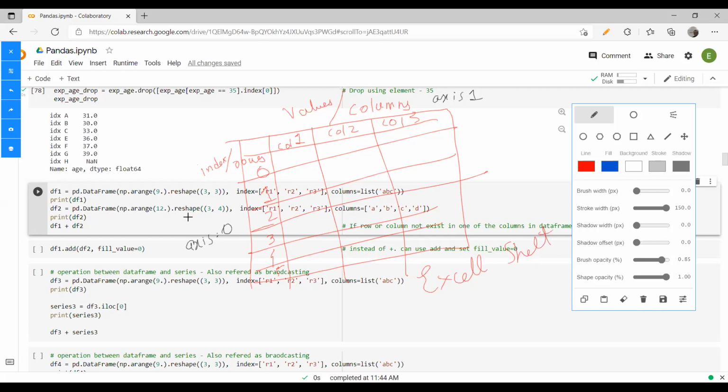So what are the things that I have to remember here? These are rows, also called the index. It is axis 0. These are columns, also called values, and this is axis 1, right? Just remember this as we discuss data frames. This picture should always be in your mind when we are working with a data frame.